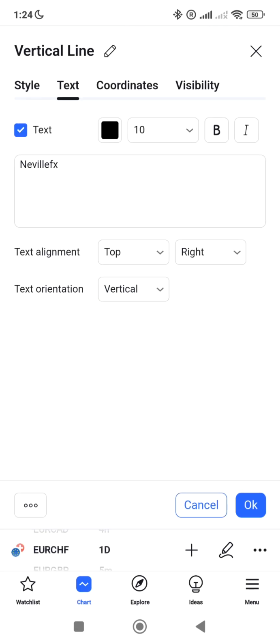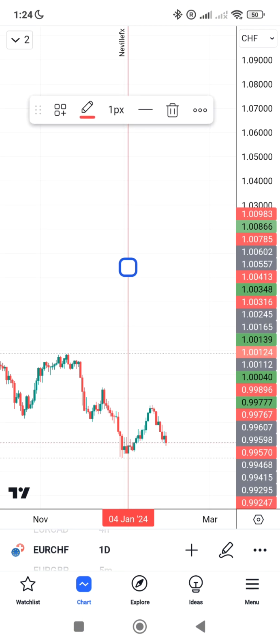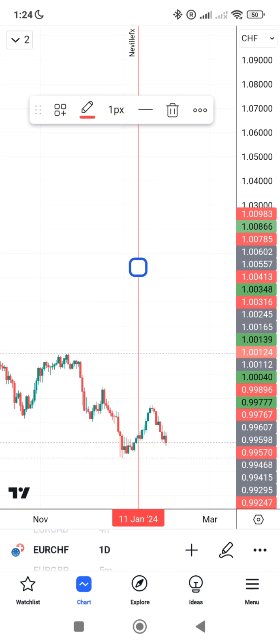You see it is at the top and right. I can change it to be at the top and then left. It's going to go the other side of the line. You see, it appears the other side of the line right over there.